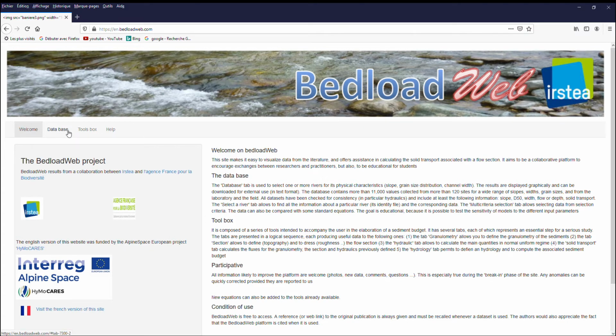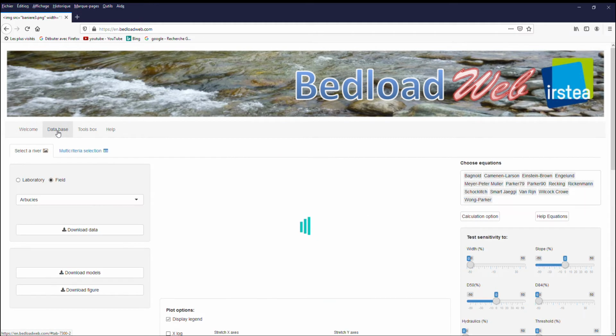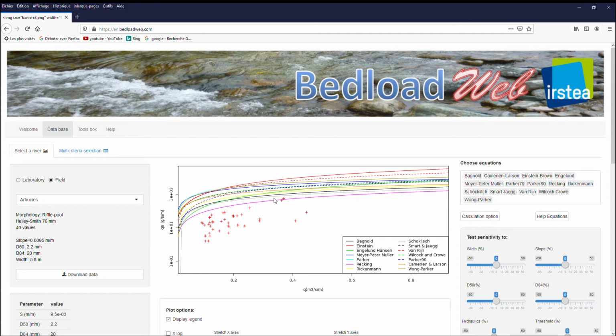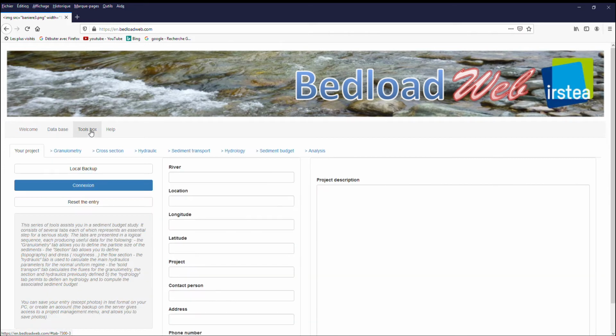In the menu you have 4 tabs. The second tab gives access to a large dataset. This dataset concerns flume and laboratories. We'll come back to laboratory and field data. The toolbox gives you access to several tools for computing a sediment budget project.